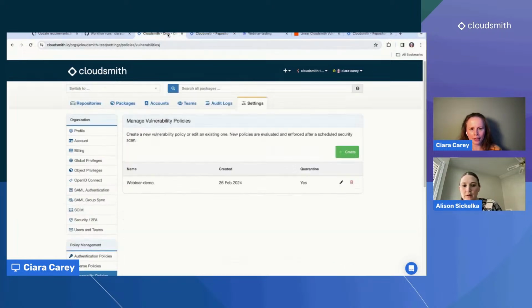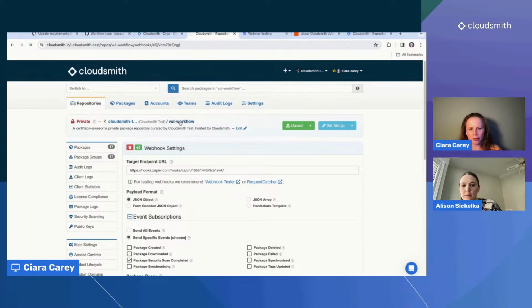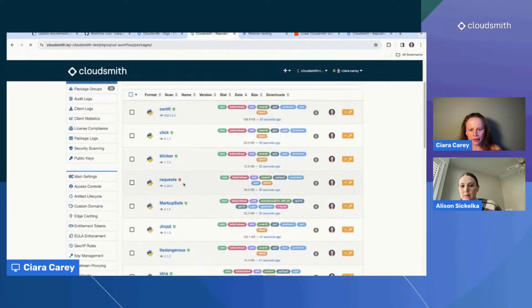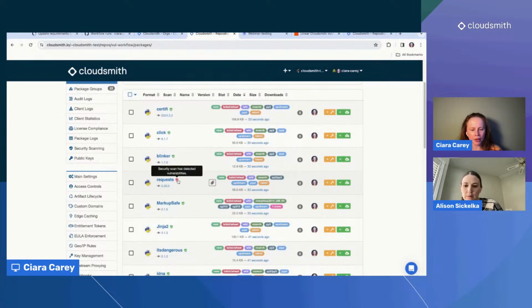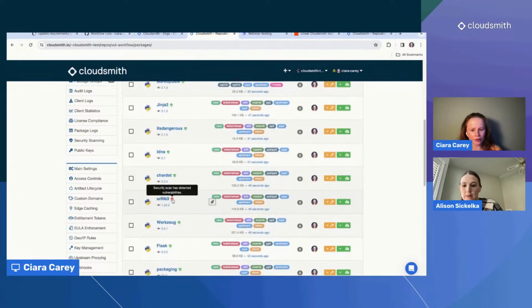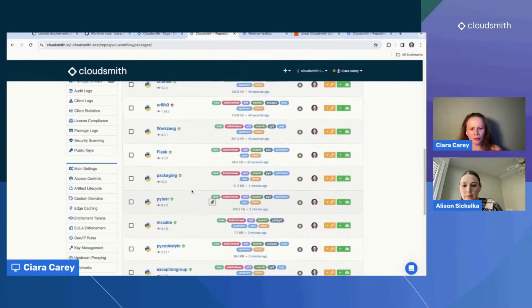Okay, so let's see that running now. It should have nearly pulled all those packages in. Okay, so we have our requests. Our request package has been brought in. It has detected vulnerabilities. Oh, there's another one here, urllib3.